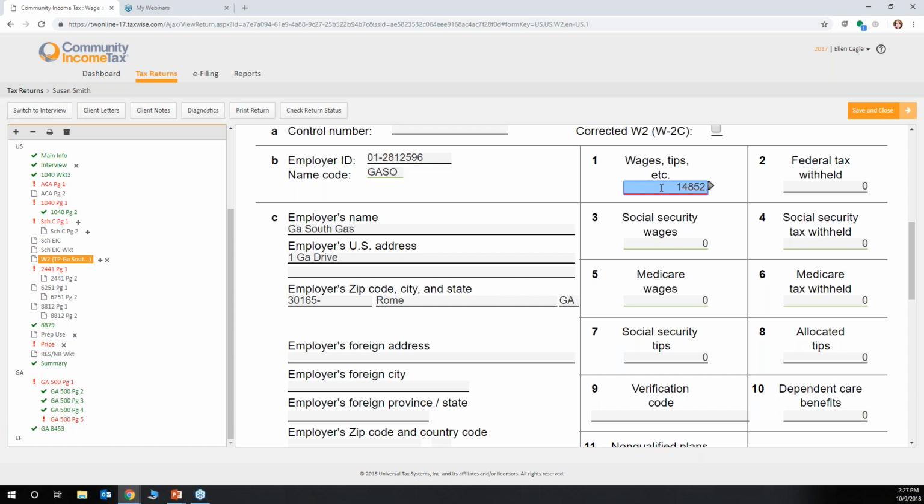Now, I'd like to show you this at the same time. If the W-2 has cents in it, the program will automatically round it up or round it down for you. So if I put in 49 cents, it's going to round it down, so it'll stay at the 14,852. If I had something above 49, you can see that the program will automatically round it up for you. Then you just, again, enter the information that's on your W-2. And boxes 3, 4, 5, and 6 automatically calculate for you based on the wages that you enter.